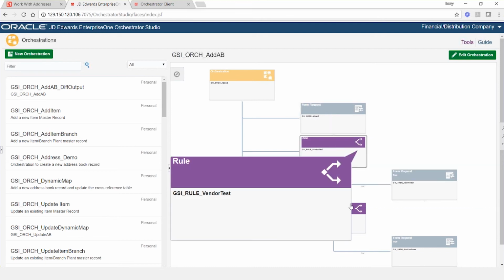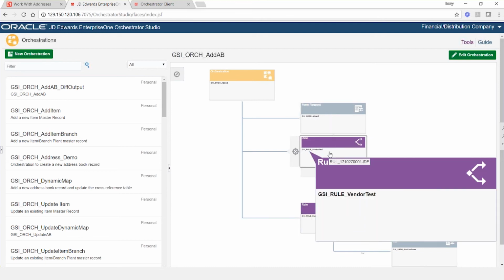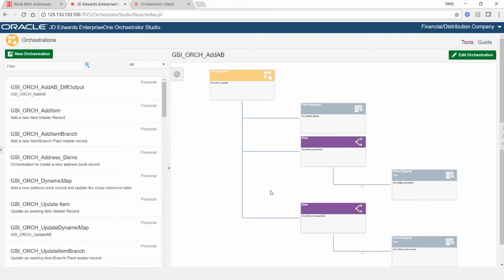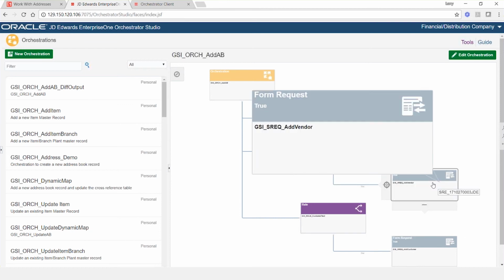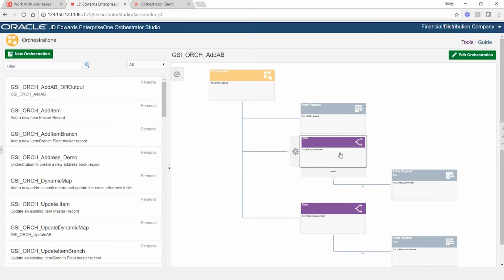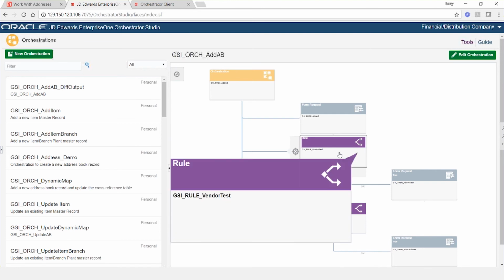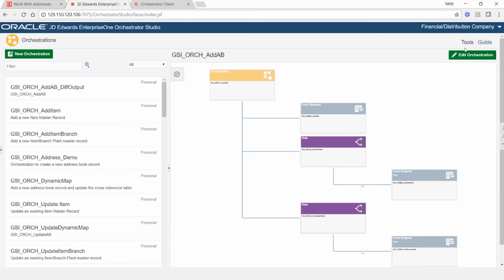But you'll notice that there's 4 other boxes here. So we have a rule to test if it's a customer or a vendor, and then we have a service request to add the corresponding vendor or customer master record. So I'll just take a minute and show you what this looks like.